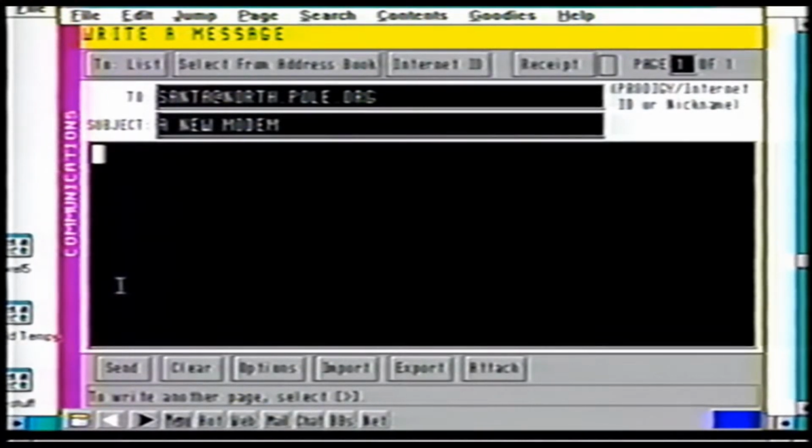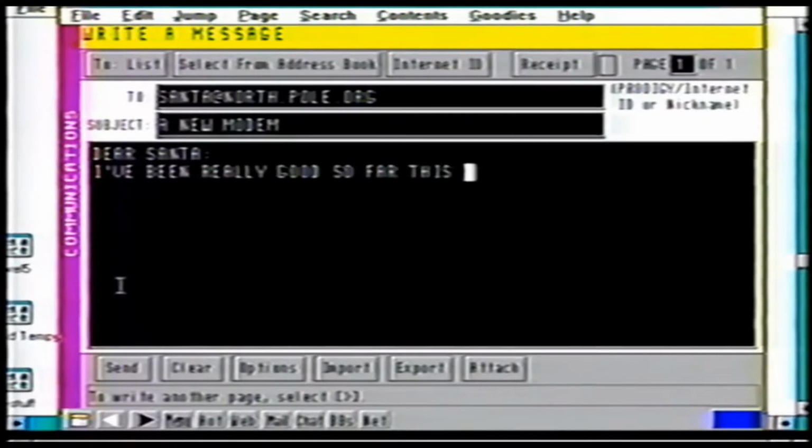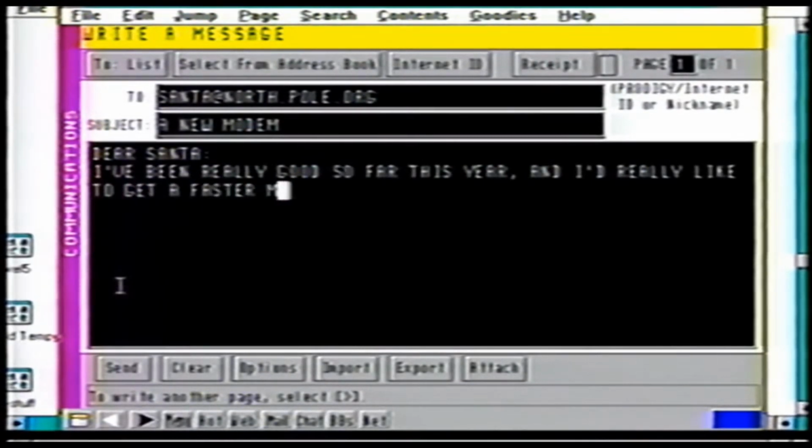Suzanne, type, Dear Santa, I've been really good so far this year. And I'd really like to get a faster modem for my computer. Thanks. See you at Christmas.